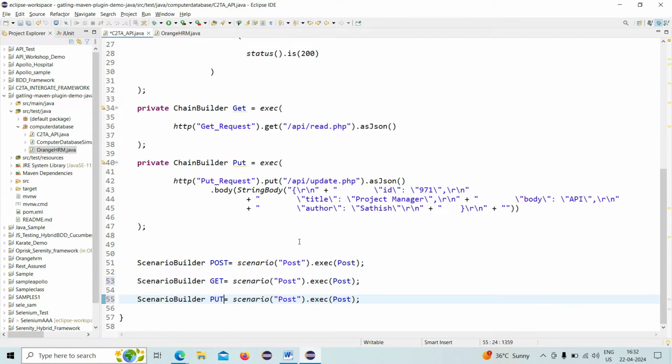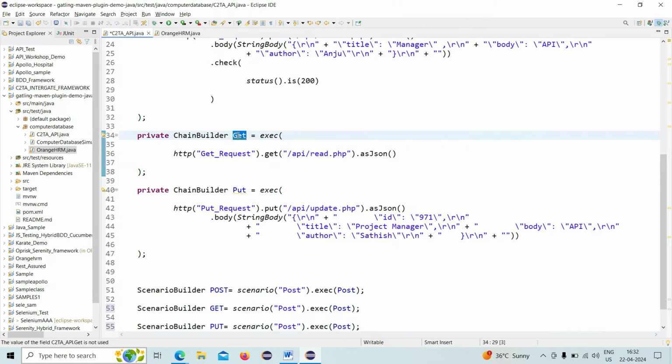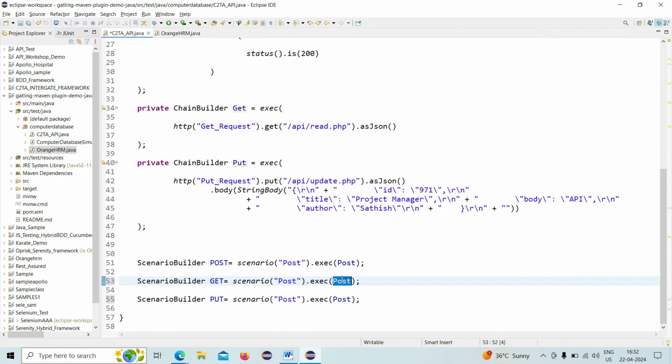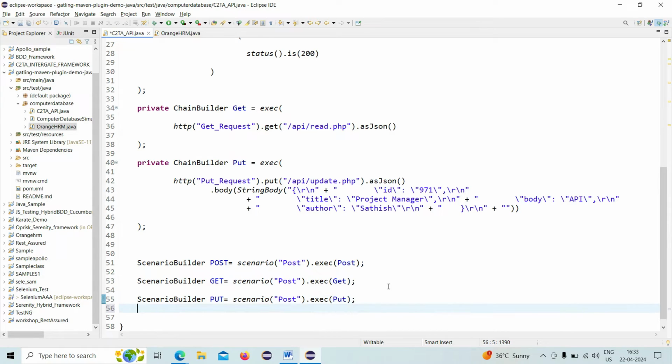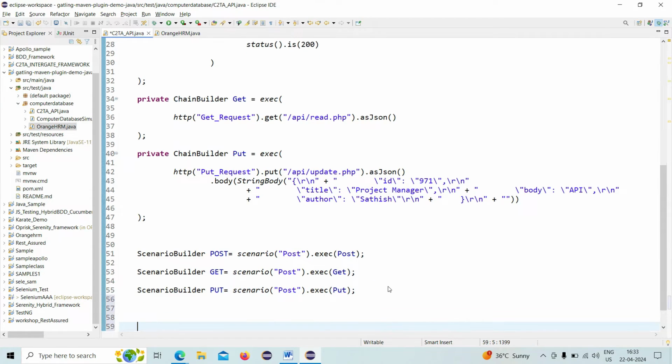Now we saw get, post, put, and we gave get. Then we'll give for put. So now everything is set. So let's run this one. We set up, but next we need to set up how many users we want. So we just built the scenarios.